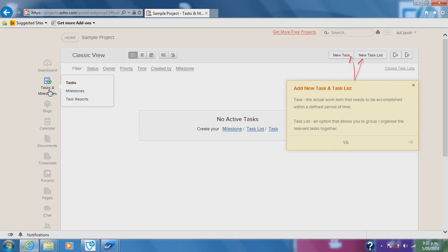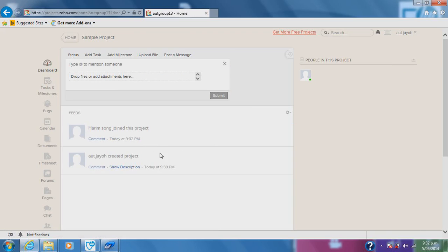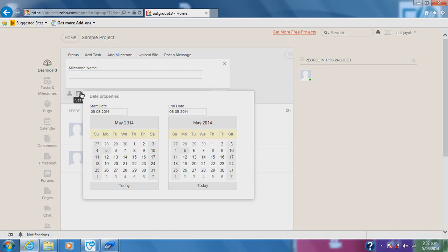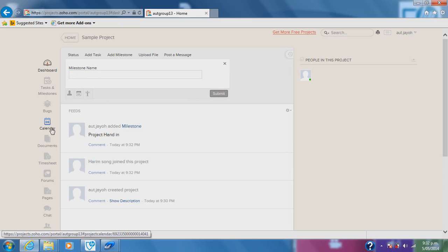Oh, before we add milestones, please note that this dashboard, which is the default view for your project, works similar to a Facebook newsfeed, where you can see logs of what has been happening in your project, either by you or other group members. Let's add a milestone. What's interesting about Zoho Milestone is that it has a starting date and ending date. You can just simply set the ending date as the same as the starting date if you want a simple milestone. You can see the milestone in the calendar view.